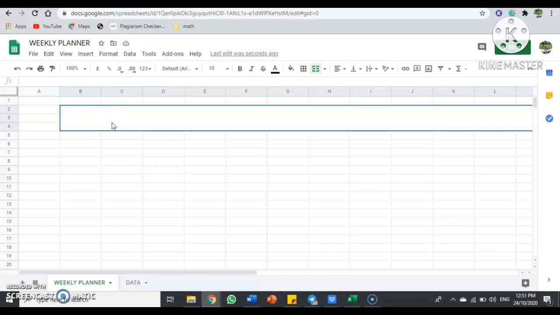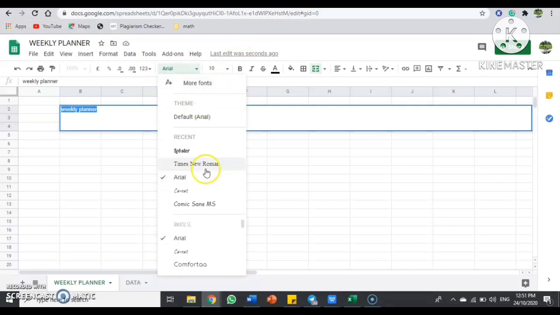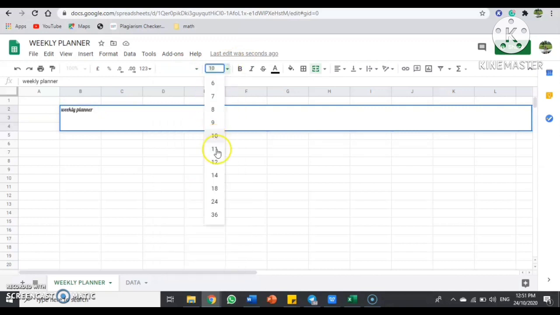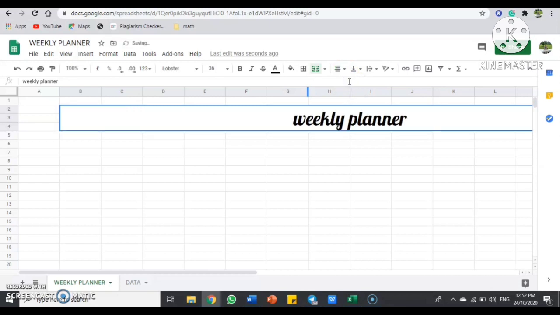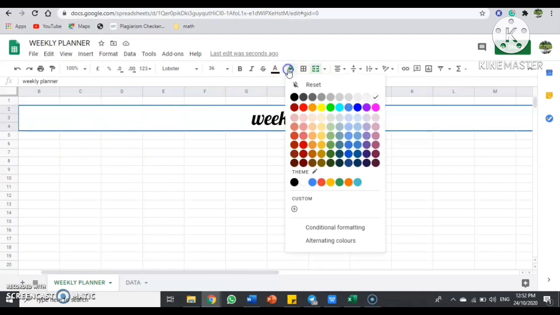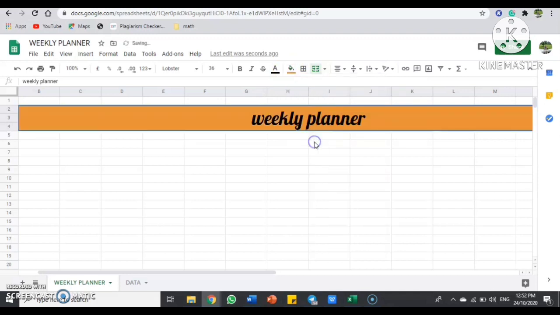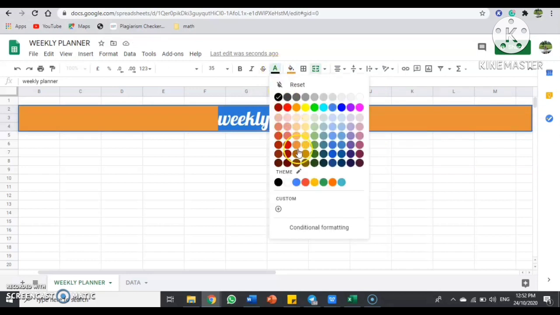So this is a header, so we type here Weekly Planner. Okay, so we can also change the font. So I want to use Lobster, and also we want it to be bigger, so we can just change the size and make it center. So this is the alignment part, so you can click here and choose center, and for vertical align, choose middle, so it will be placed in the middle of this column. Okay, so we also can change the background color, so just change whatever color that you want. So for me, I want it to be brown, and change the font color. So drag the sentence and change it. Okay.